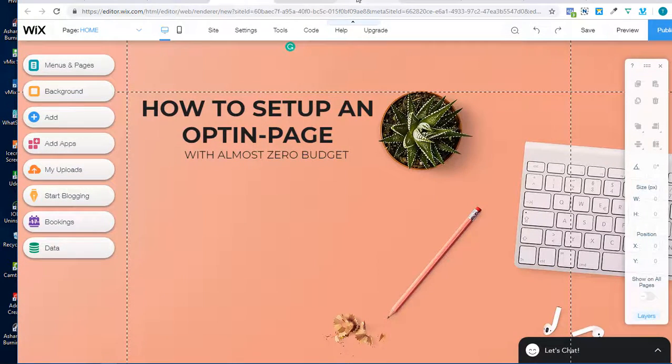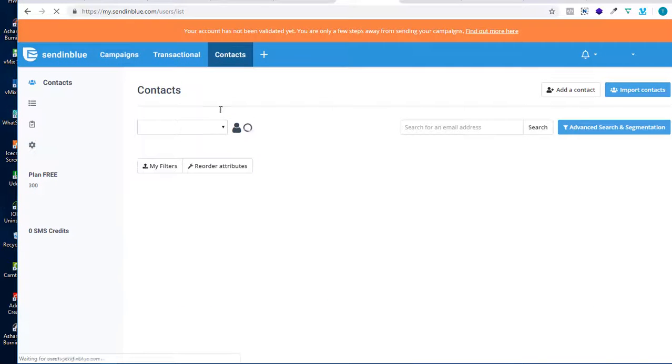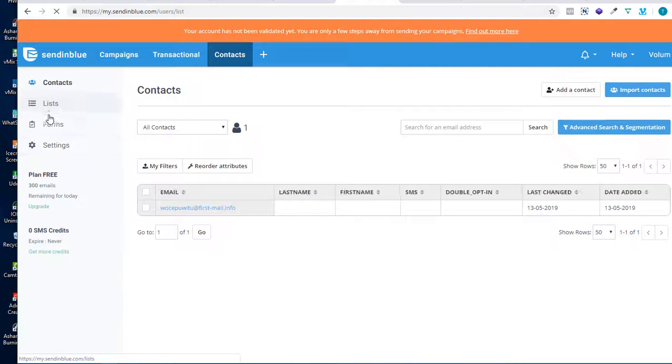So I said we should use Sendinblue. Now I've logged into my account. If you go to sendinblue.com, you can create an account for free. Just verify it with your email. You can even log in with your Gmail and it will log in for you. So what you do is click on contact to create a form to collect leads. Click on contact, click on form.